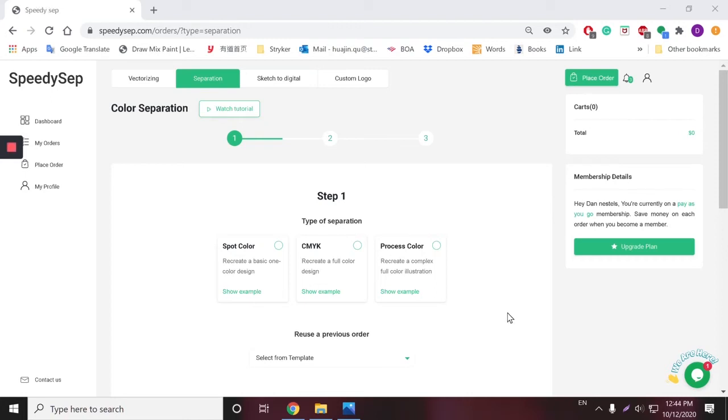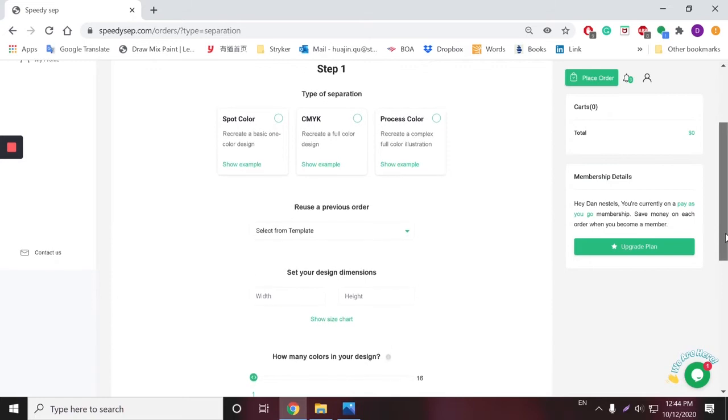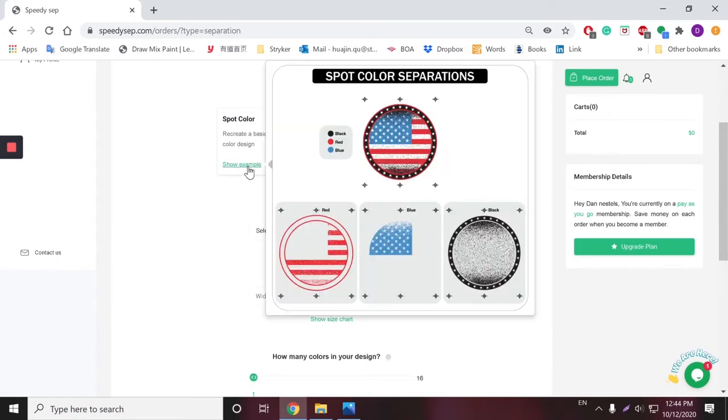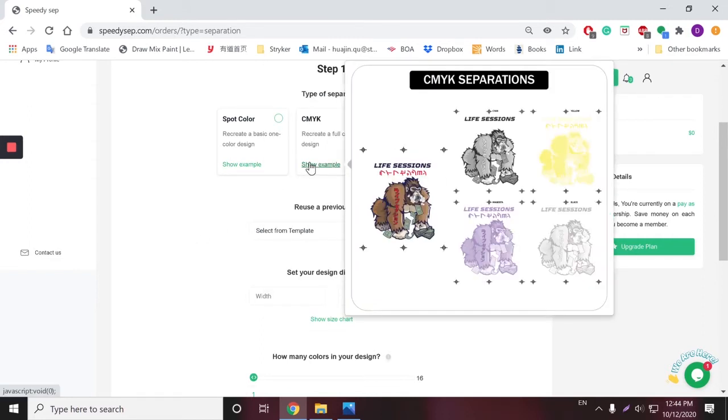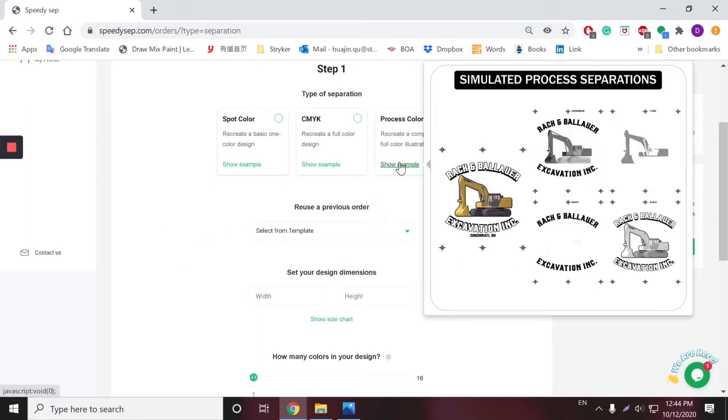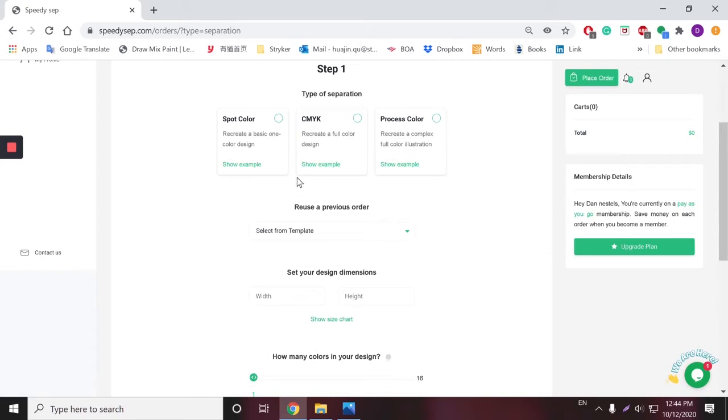Hello, in this tutorial I'm going to quickly explain how to place a color separation order. So let's jump into it. The first step is to choose the type of separation you need. You can see the example for spot, for CMYK, or for simulation. I'm going to go with spot.